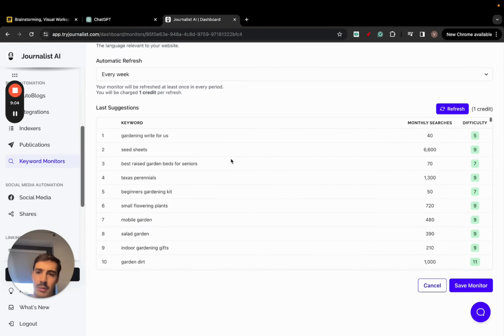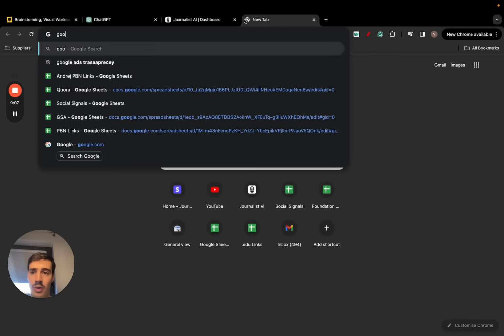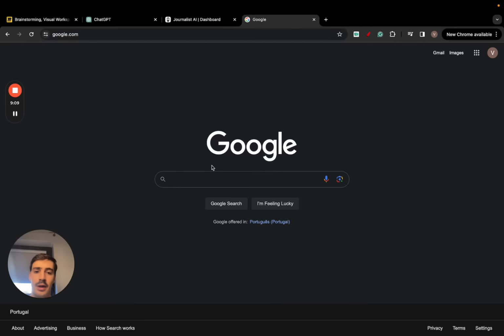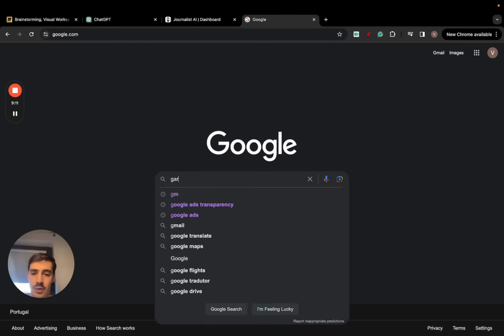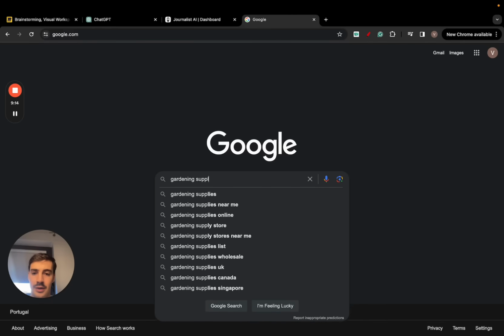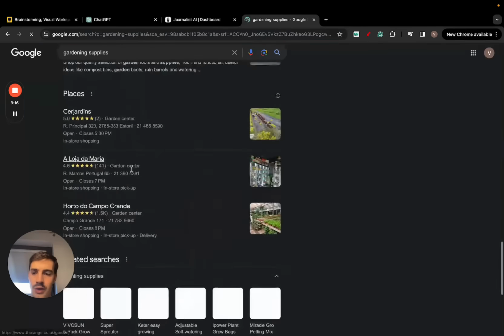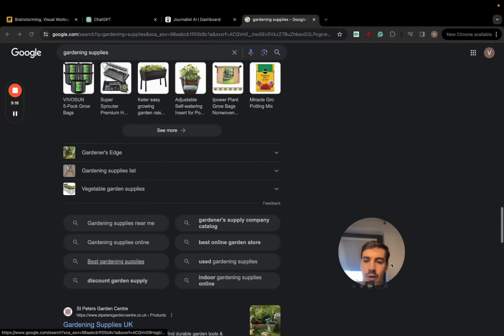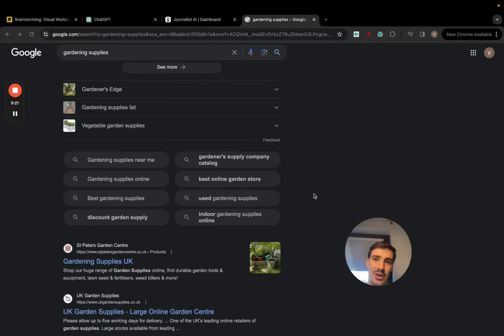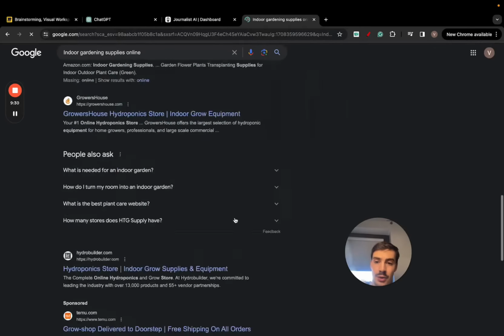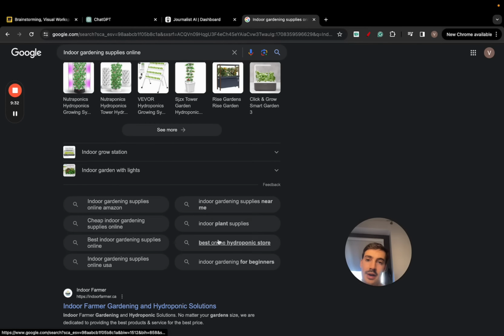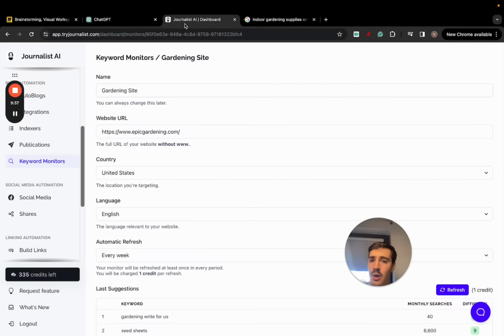And you can use this tool. I mean, you can use Google itself. So if you just go on google.com real quick, and if my niche is, for example, gardening, I'll just do gardening supplies. It's very generic. But if you scroll down here, Google gives you a list of keywords, a list of related searches people are searching for. Best gardening supplies, used gardening supplies, indoor gardening supplies online. You can click these ones and build out these new searches, keep on scrolling down and find new keyword ideas. Again, Google is free, can help you out. ChatGPT is free as well, can help you out as well, or just use a paid tool, which is quite easy, like Journalist AI.